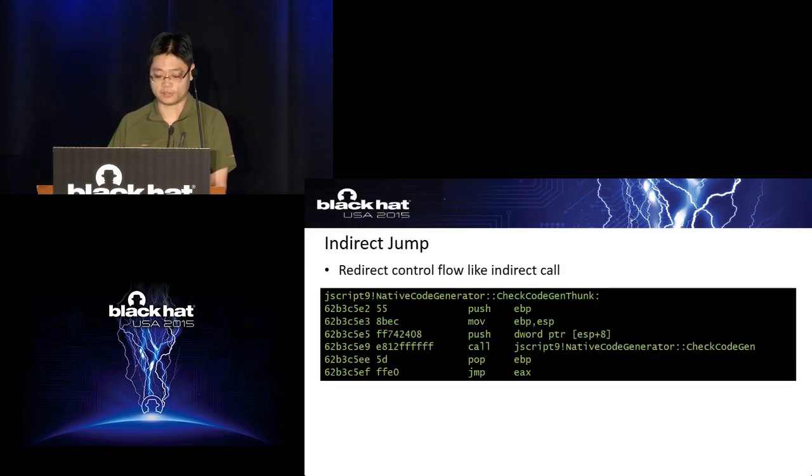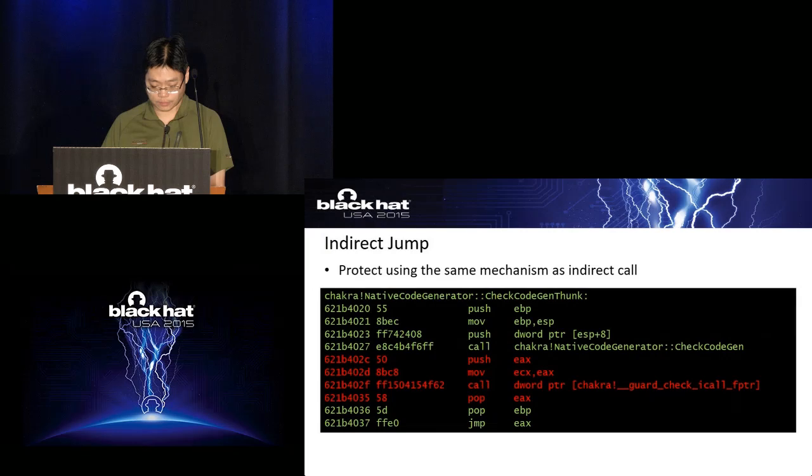The third attack surface is indirect jump. Because this can redirect control flow just like an indirect call. And this is an example of an indirect jump that can be fully controlled. For this special one, Microsoft has added protection in Windows 10. There can be other indirect jumps not protected, but I think as time goes on, Microsoft will protect all the indirect jumps like indirect calls. So this won't be a problem for a long time.